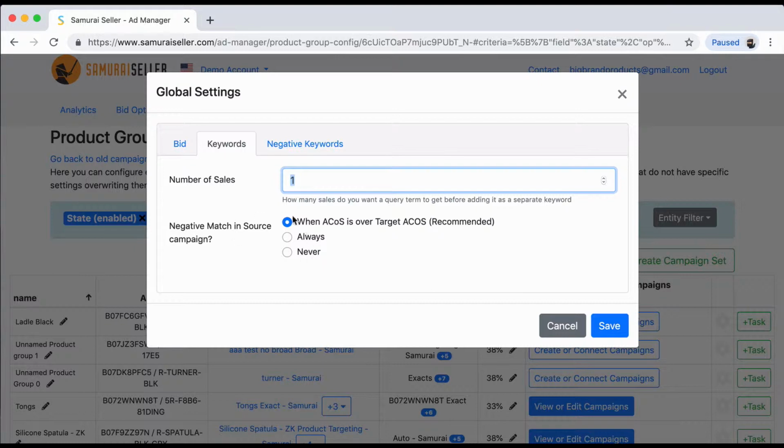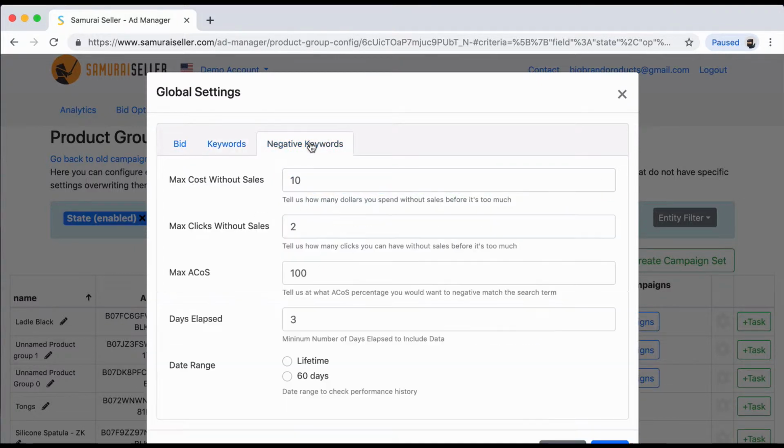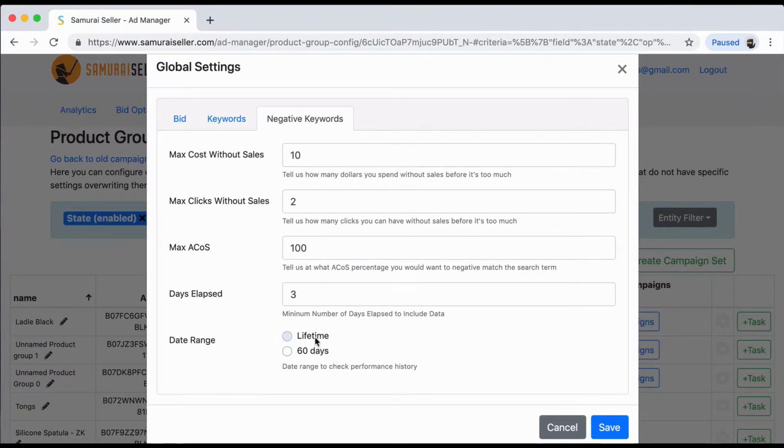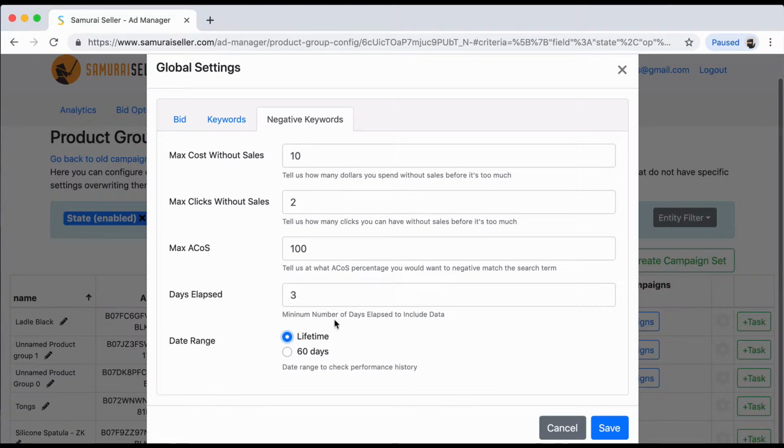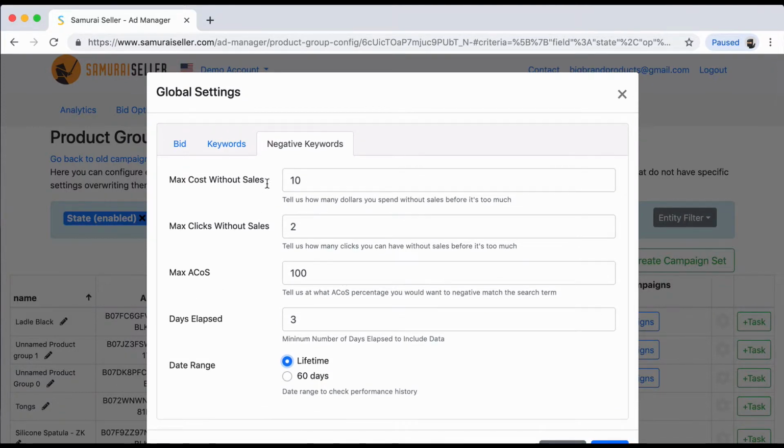And then this, we'll go over in another video. For now, just keep this recommended setting. And then here, you can just leave this for now. You could select lifetime, it should be selected by default actually. It's just an older account.